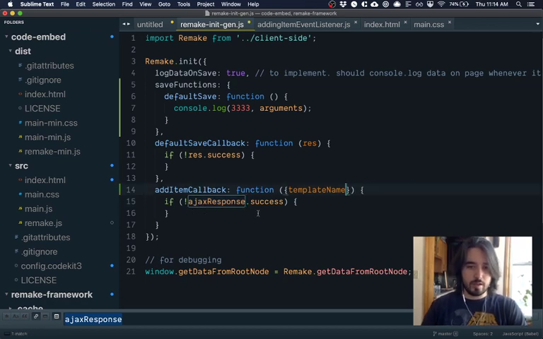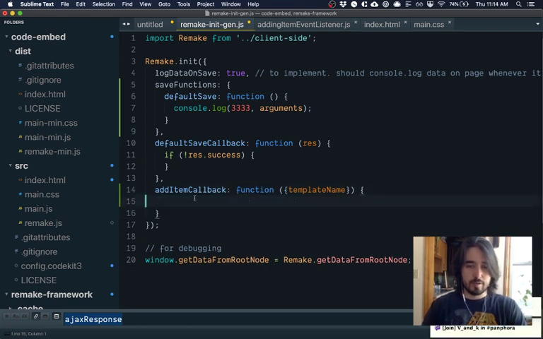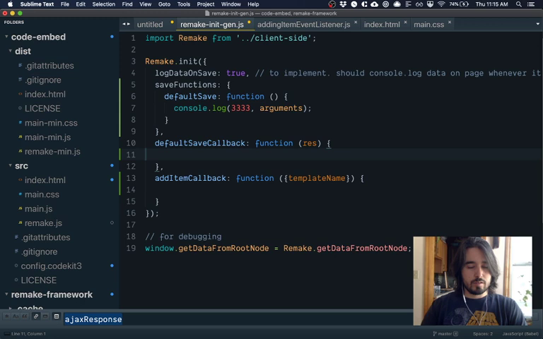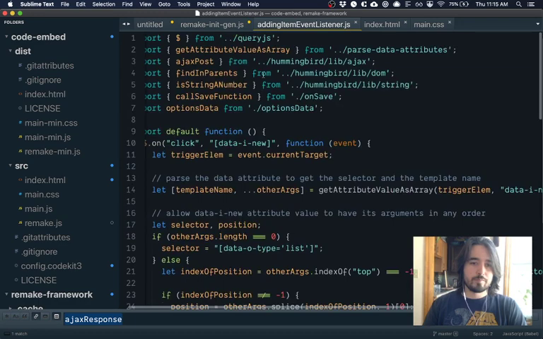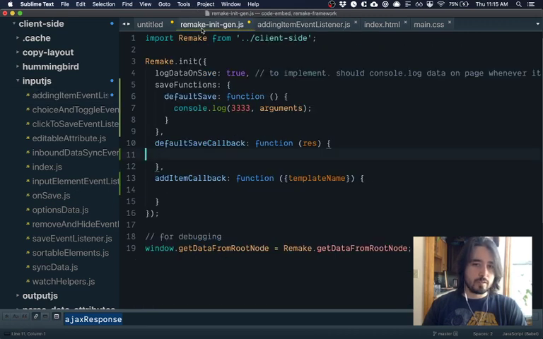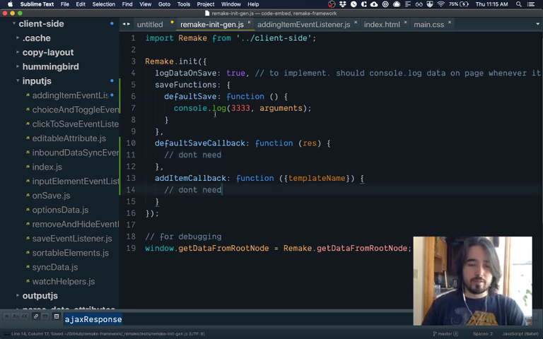So we're no longer going to have Ajax response there, so we can just delete that there. We don't really need this add item callback, I don't think, but I'll just leave it there for now. And default save callback. I'm not sure if we're gonna, oh, we are gonna need this callback. What am I gonna get from it? It's not from here. It's from, no, it's not from there either. Wait, it should be right here. Yeah, so I actually probably won't need this either. So don't need and don't need. But I'm gonna leave them there just in case I do need them.